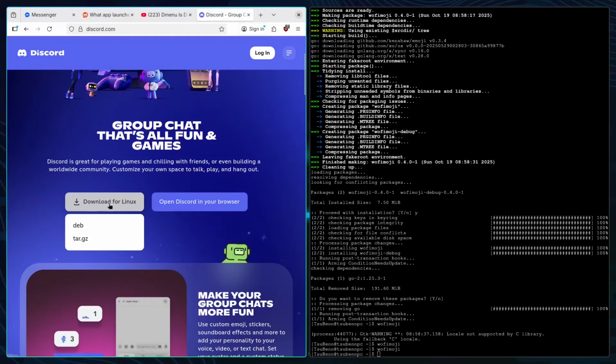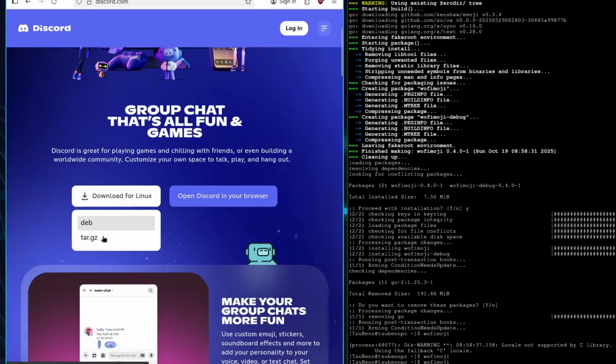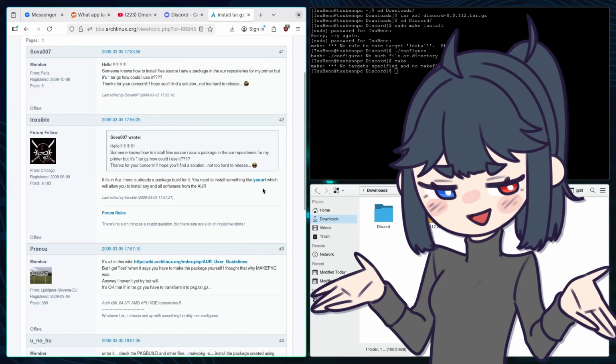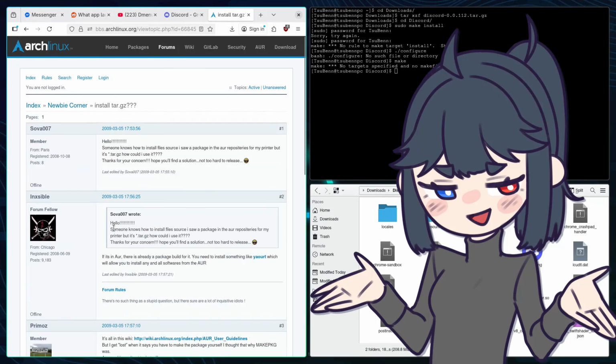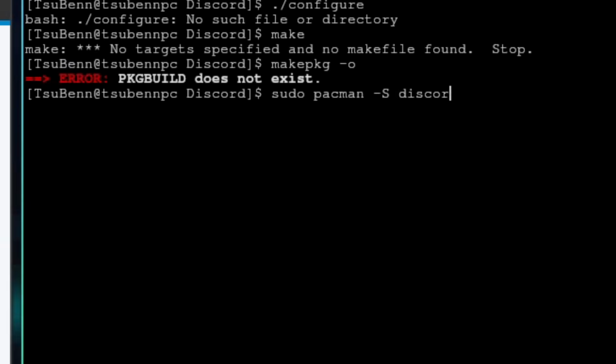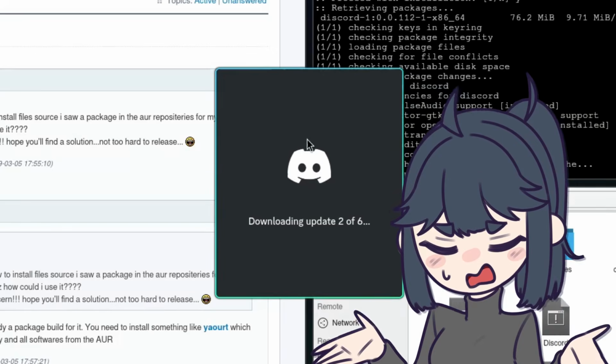I tried downloading Discord from its official website and it gave me this tar dot something file thing, which I totally didn't spend 30 minutes trying to install. But don't worry, I didn't install it because Pacman has it. It's that easy. I should not make things too complex.